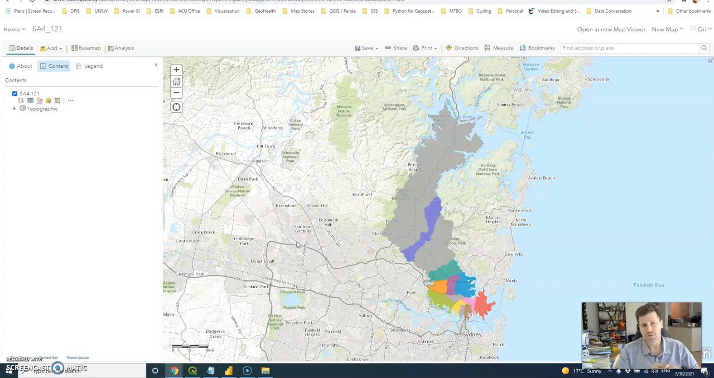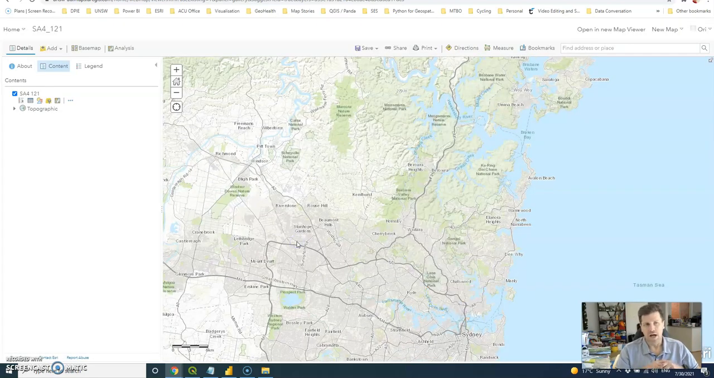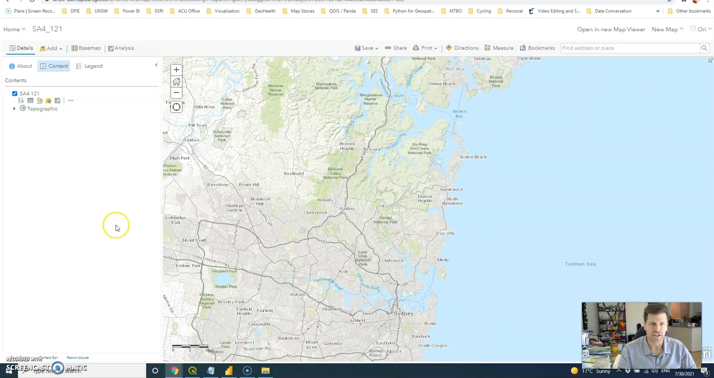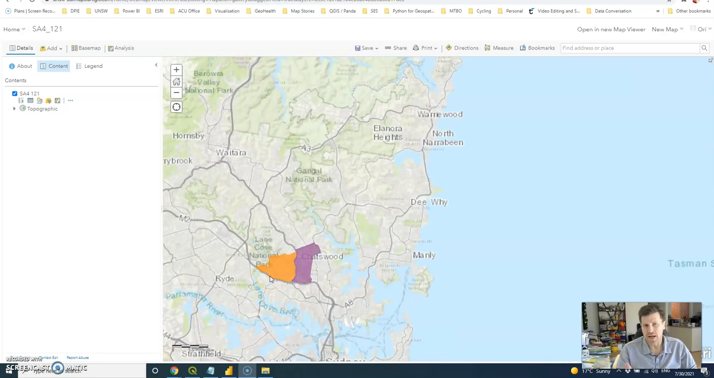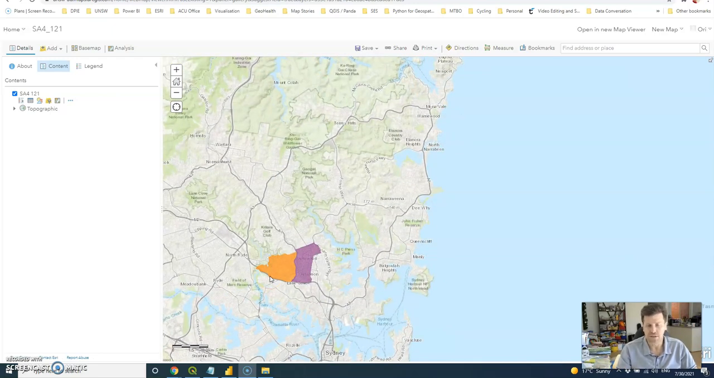Once I apply the filter, as you can see, all other areas are essentially hidden. As you can see, the two SA2s that I've selected in the filter now appear, and the rest of the areas have disappeared, and we don't see them on the map. The same technique could be used for any other fields, for any other data set. This is just to reduce the data set that you work with in the context of your project.